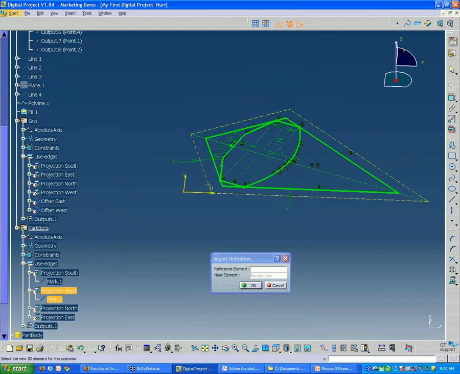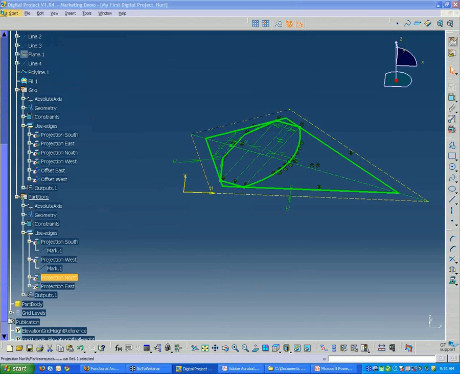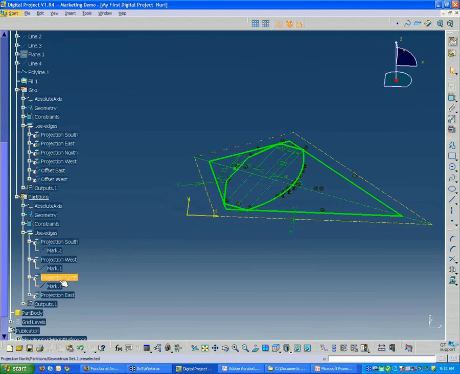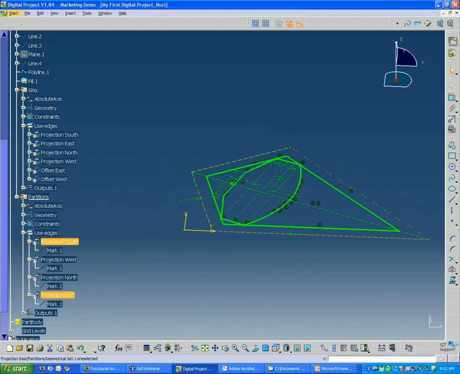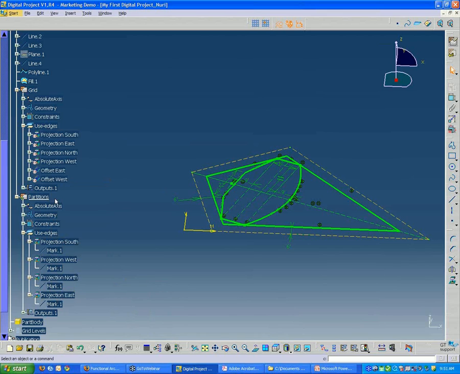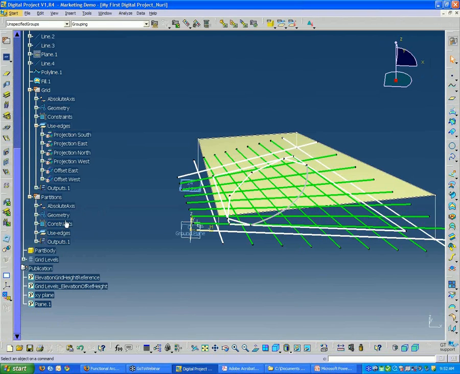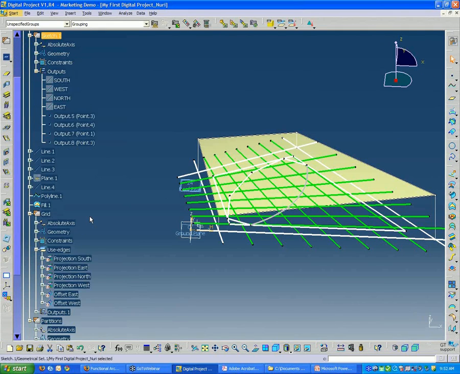And it's asking projection west. So I select my west. Projection north. Select my north. Projection east. Select my east. And now if I go holding down the shift and select all those elements, I can right click and say activate. And so now when I exit the sketch, those elements, which are referring to my original perimeter sketch, are going to be driven by the perimeter sketch.